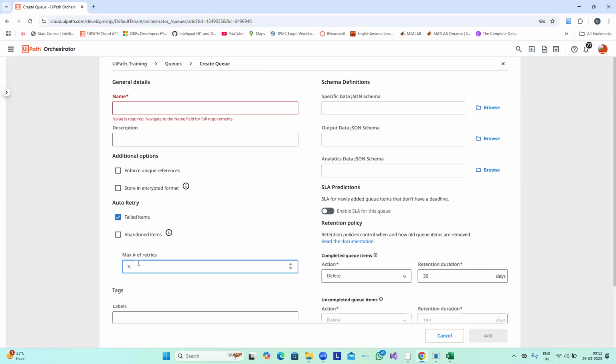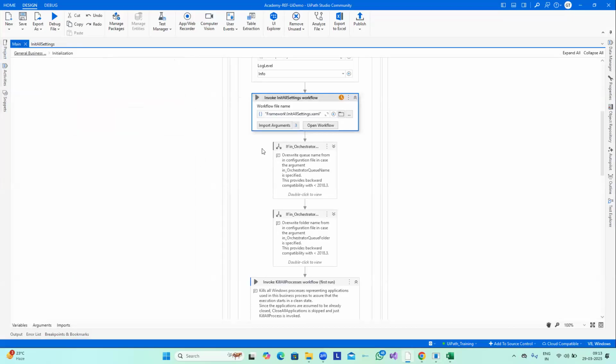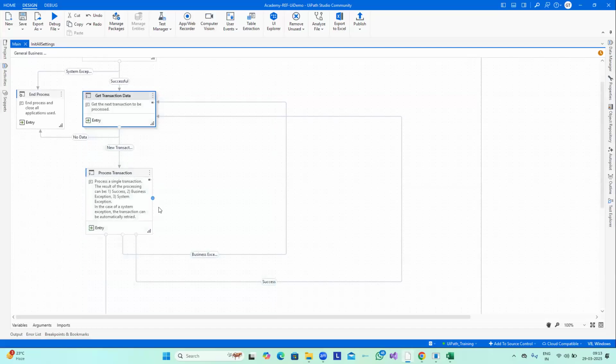But whenever I don't have a queue in place, let's suppose I am utilizing the REFramework but not the UiPath queue, and the data is in a data table or a list, basically a collection, which I would like to iterate one by one, looping through the data. REFramework itself provides the looping mechanism, if you have seen. If I go back, you can see it is an iterative approach. It fetches the get transaction data, processes it, and then goes back to get transaction data. You can see it is a kind of loop, right?